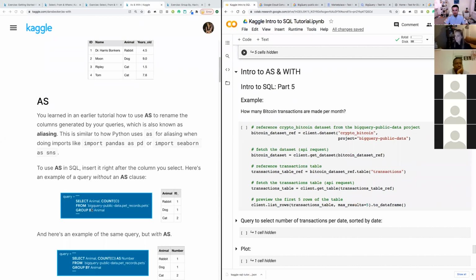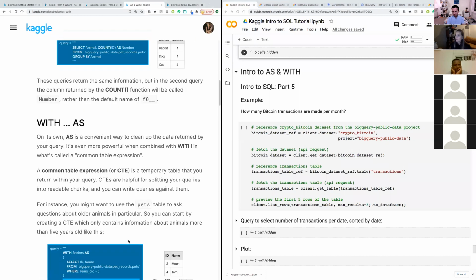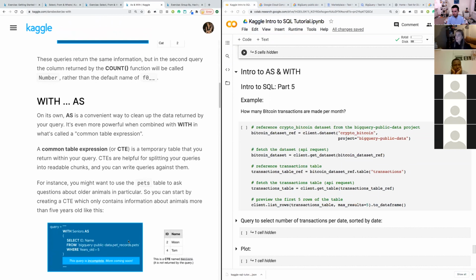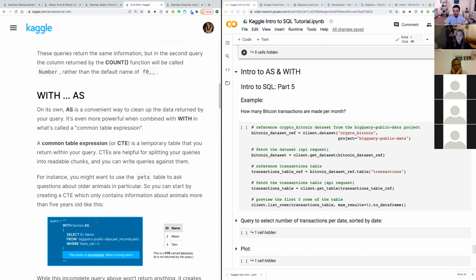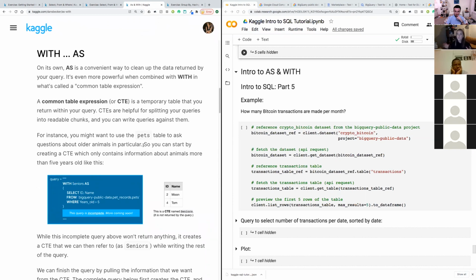To use AS in SQL, insert it right after the column you select. Here's an example. Here it is before, and here it is after. Instead of just returning the F0 column, we now have a more meaningful name, number. These queries return the same information, but the second query is more readable. Now, WITH ... AS together have some pretty special properties.